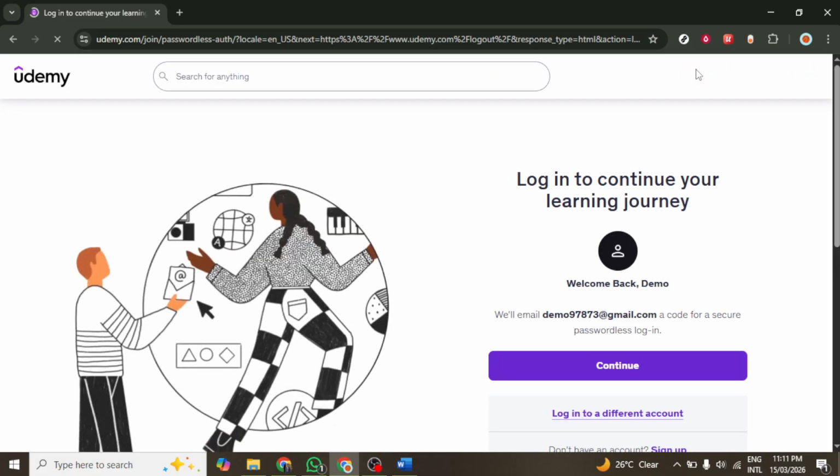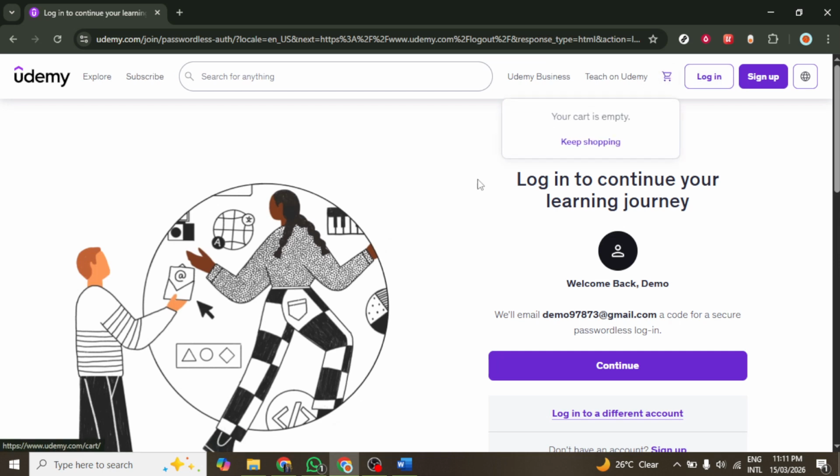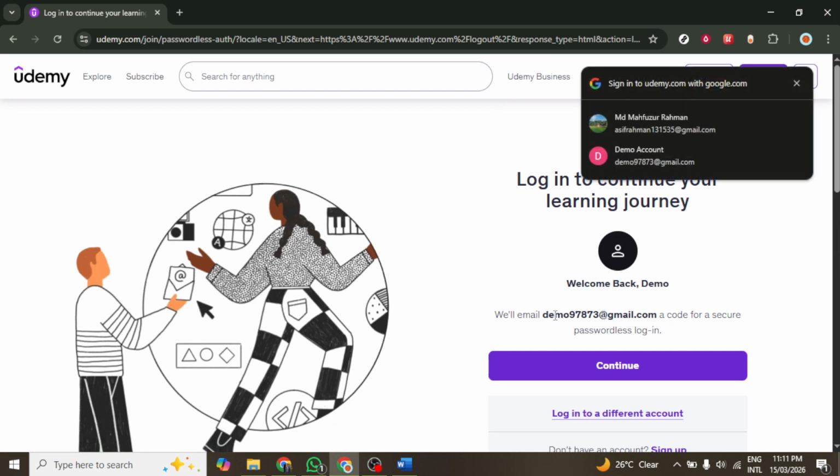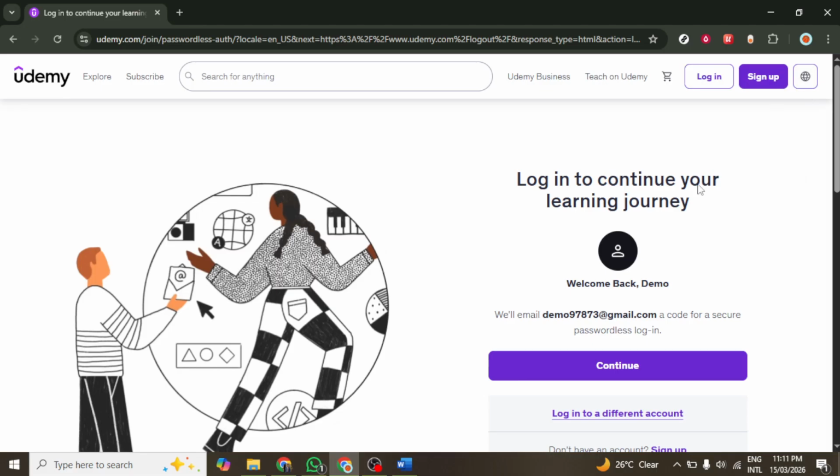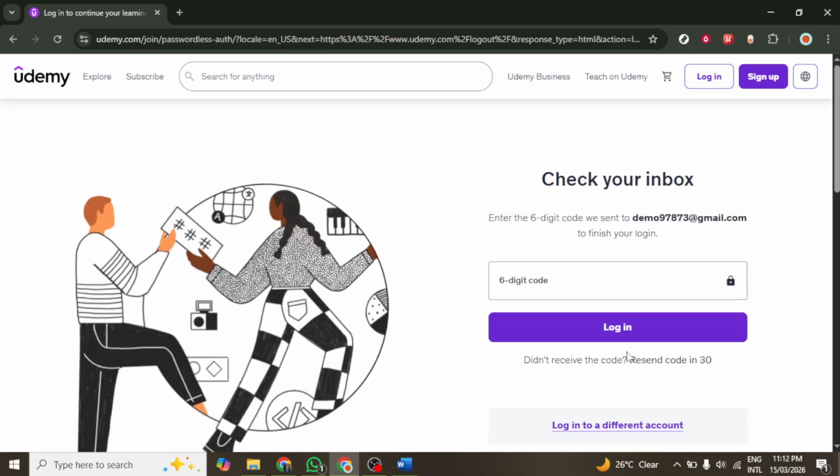Next, click the login button to submit your credentials and access your account. Udemy will verify the details you provided and redirect you to your learning dashboard. In this section, you can see all the courses you are currently enrolled in and continue learning from where you left off. It is important to note that if the login process takes longer than expected, it may be due to slow internet speeds or server issues, so be patient.